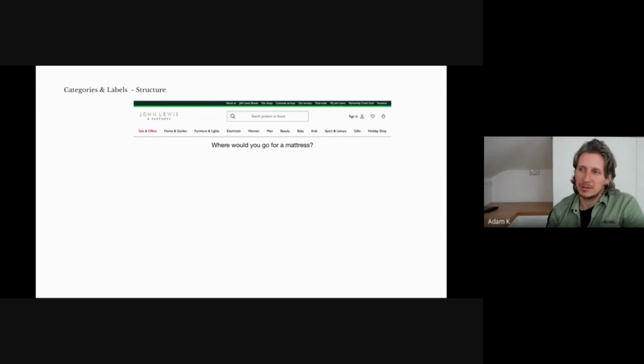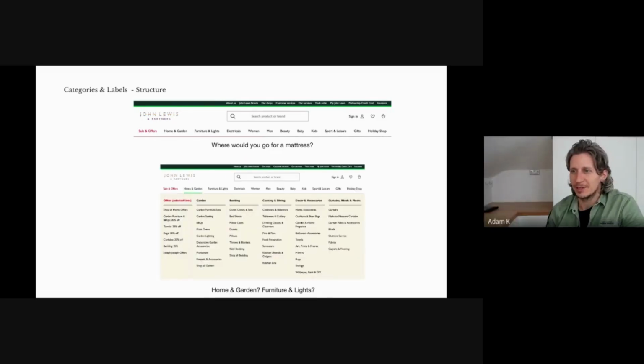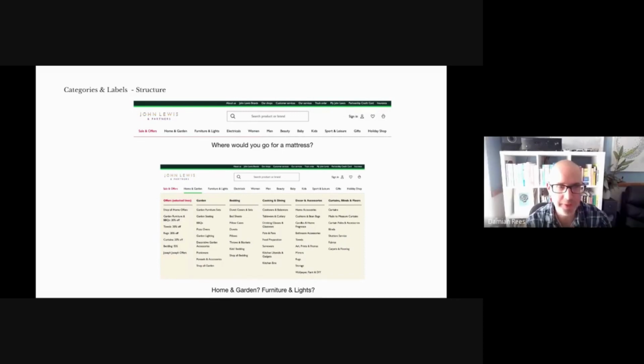Home and garden. Okay. So if you click... Oh no, this feels like a test now. So home and garden is where I might have looked. I know you've got bedding. Okay, so you've got bedding. So that's like, okay, yep. Good. We're on the right track. But no, it's just sheets and pillows and stuff like that.